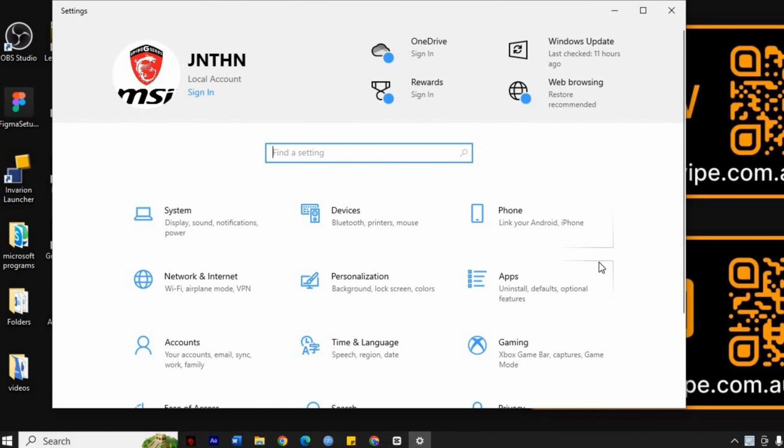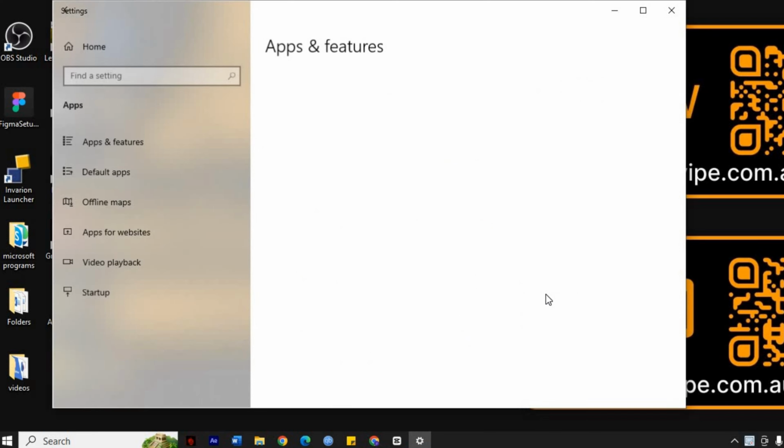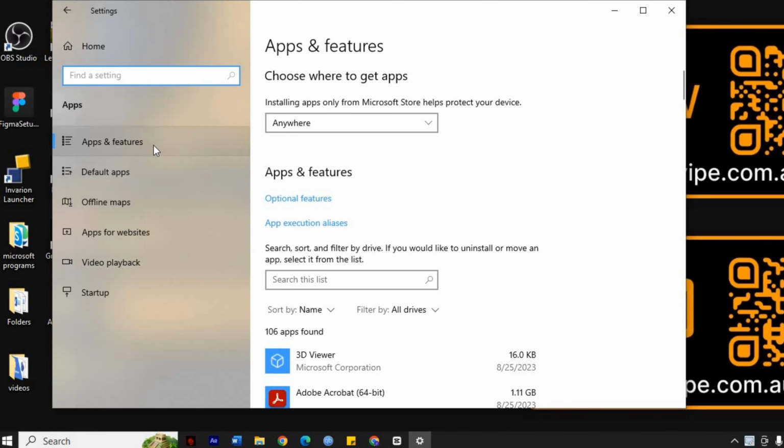Once the Windows settings is open, click on the Apps option. On the left side of the Apps window, you'll see a list of options. Click on Apps and Features.